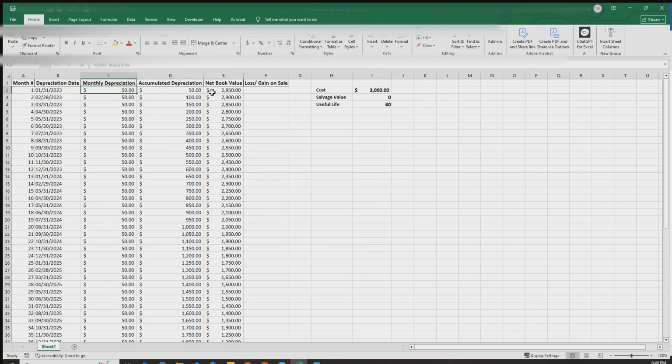So we get the net book value of 2,950 by taking the cost of 3,000 and subtracting the $50 of the monthly depreciation. So that's how we got this. And then each month is going to be the same pattern. So it's again going to be the previous net book value less the monthly depreciation, and that's how you get the 2,900, and it's going to be the same every month.